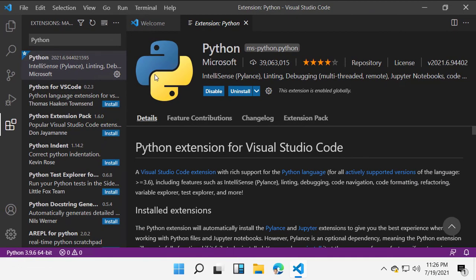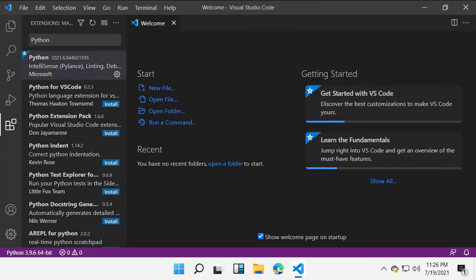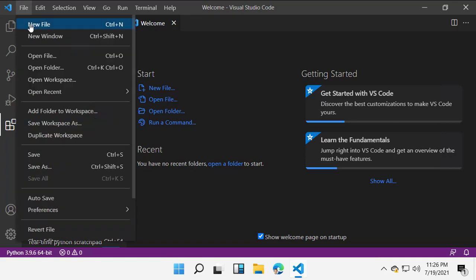Now I am done with all the necessary steps to develop my application in Python. So let me close this. Now let me create my first Python program. I can either create it from the new file here or from the file menu, new file.